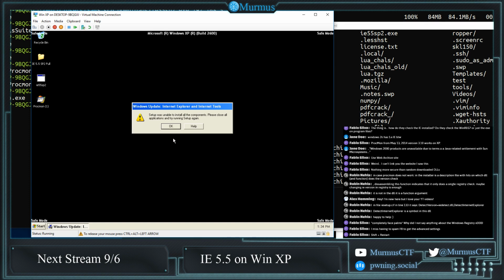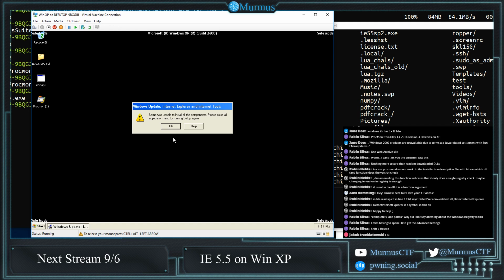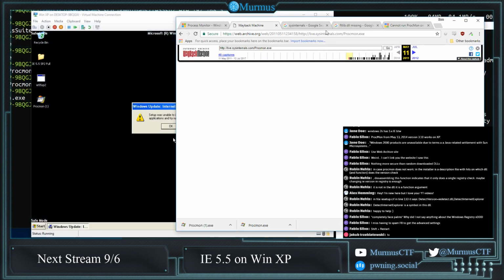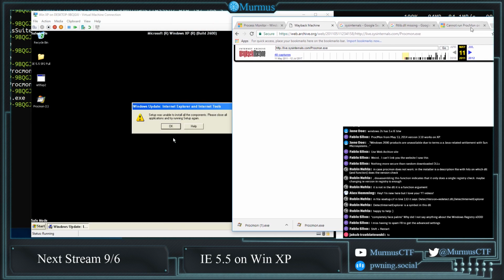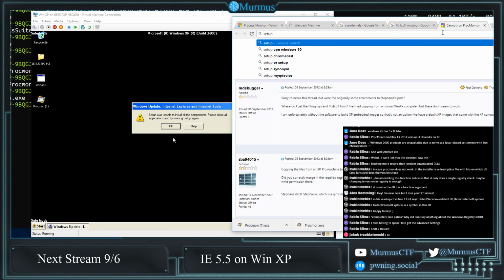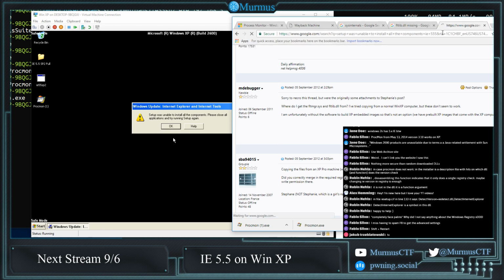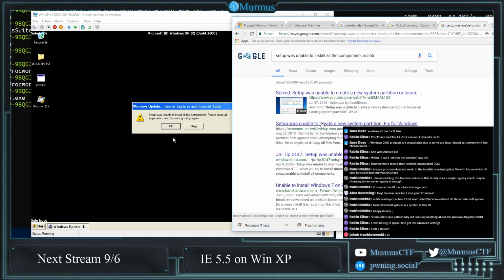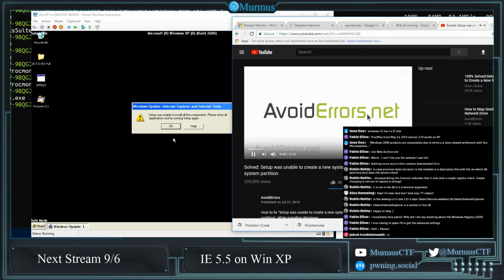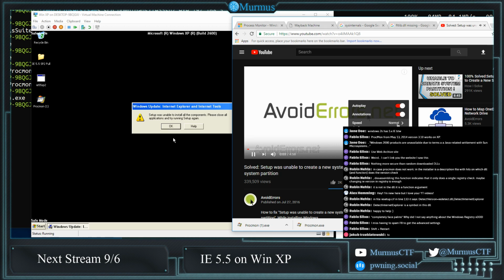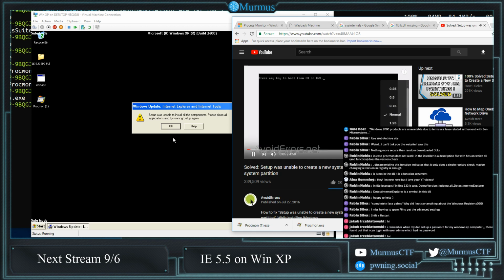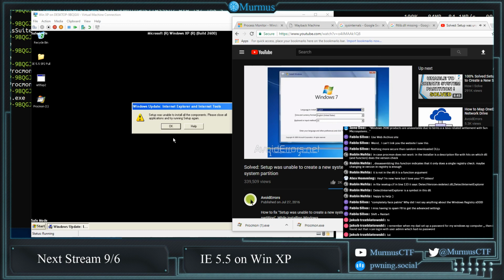Okay. Okay, so that didn't work either. Let's try Googling this error. Setup was unable to install all the components, I.E. 5.5. Okay. Or locate an existing system partition.